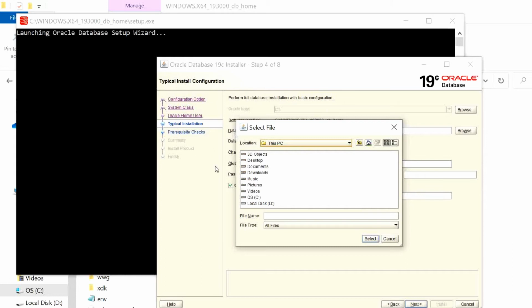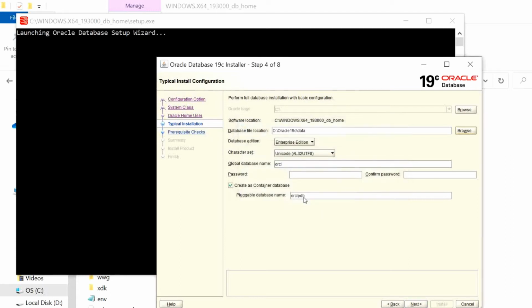I'm going to select my D drive, which I already created a folder for Oracle 19C, and select the data folder for data files. We're going to disable container database because we won't be really needing this for now. And we're going to keep our global database as the default, ORCL. You can name this anything you like, but you would need to remember the name.